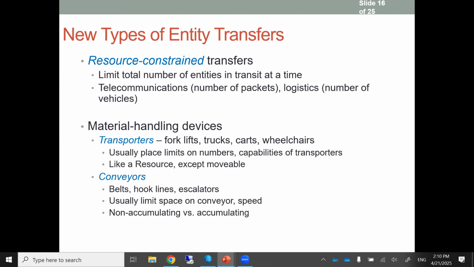So we have the resource constraint transfers. As I said, there will be occasions in which you will have to limit the total number of entities in transit at a time. For example, in telecommunications, when you have a limit in terms of the number of packets that you can transfer, or in logistics based on the number of vehicles that you have available.